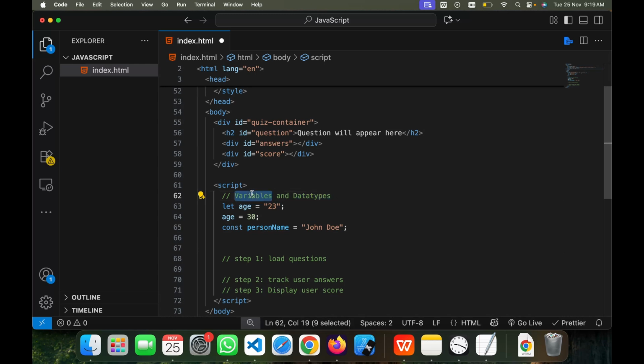A variable is a box where we store a value. Then the data type is the kind of value that we're storing in a box. Is it a number? Is it a string? Is it a float? Is it a boolean? So a boolean is just a true or false.